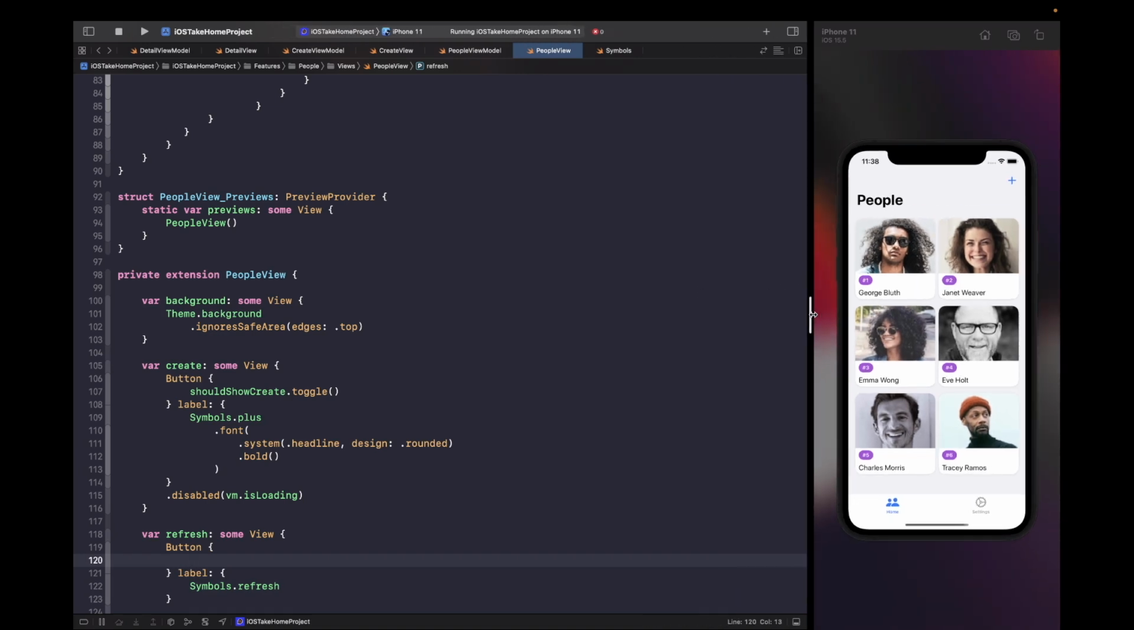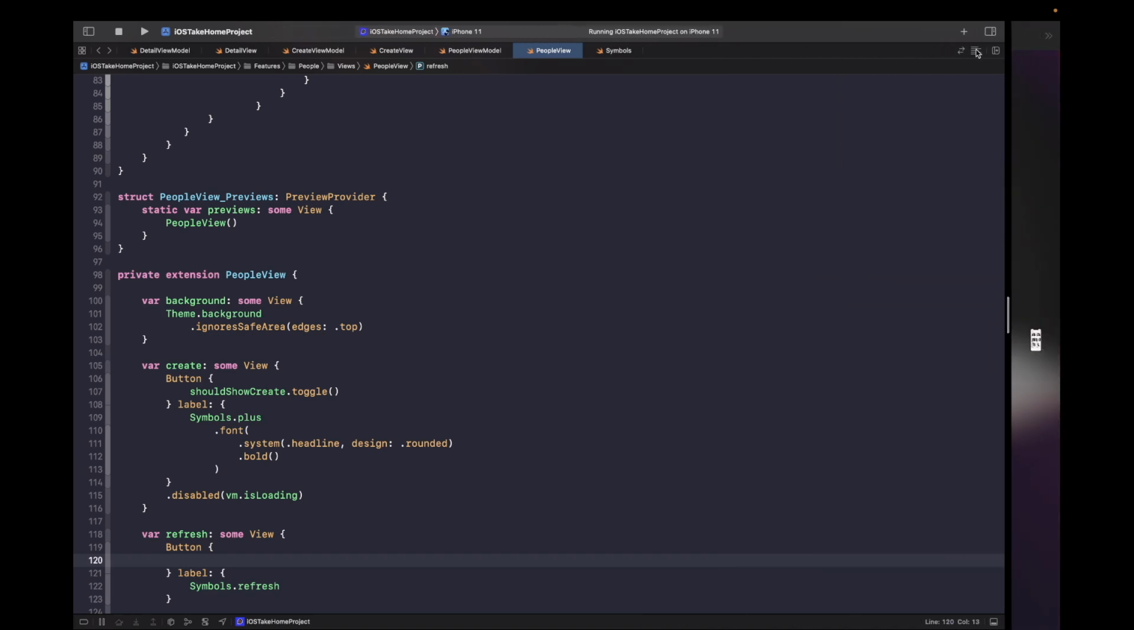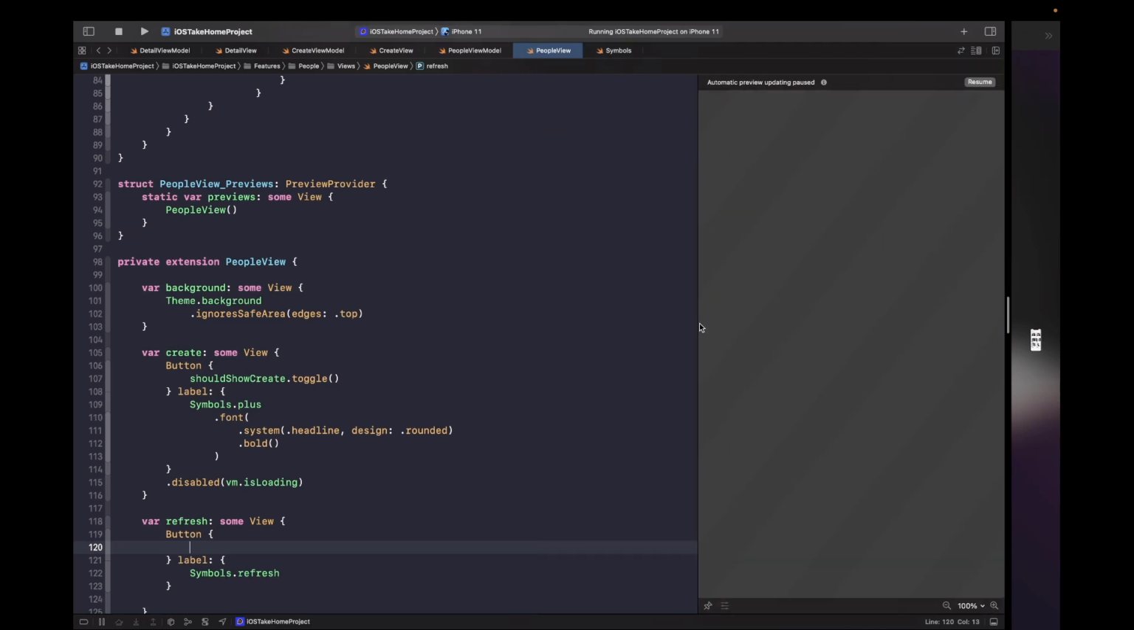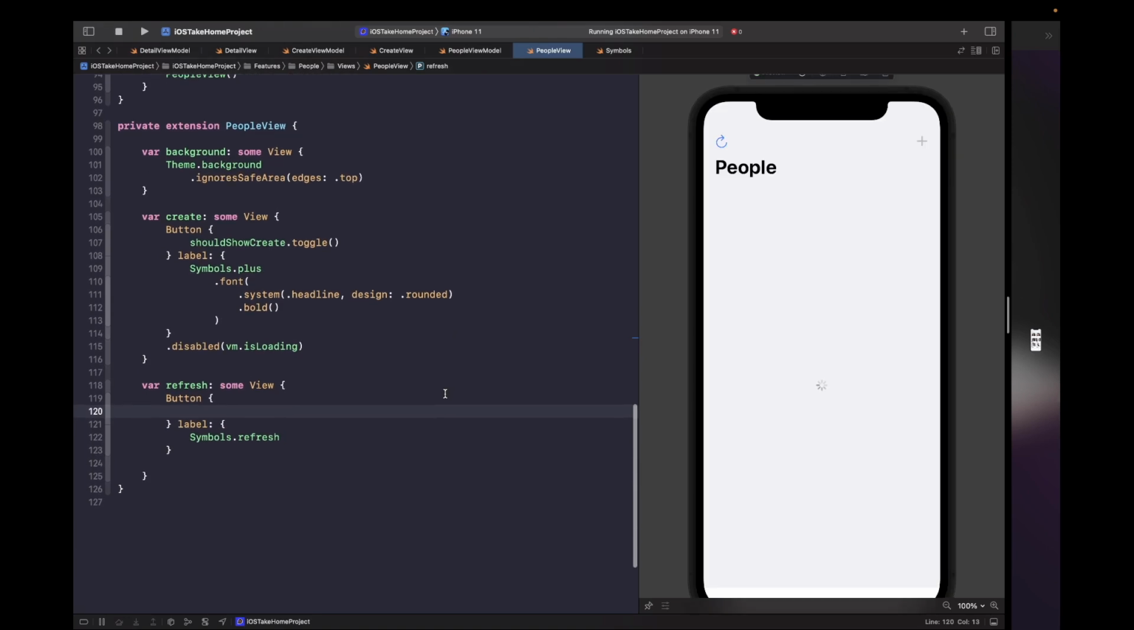So just so we can see this on the screen, I'm just going to close this. And we're just going to use a canvas. Cool. So now we should see our refresh button on the screen. So what we want to do is that when we're actually fetching some kind of data, so when our view is actually loading, we want to disable this button because we don't want someone to be able to just tap it and, you know, spam it.